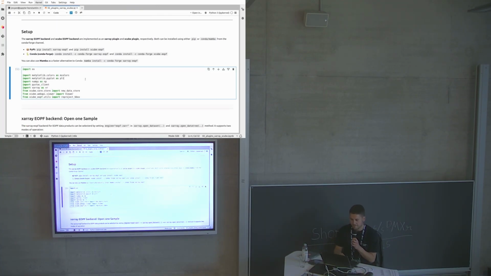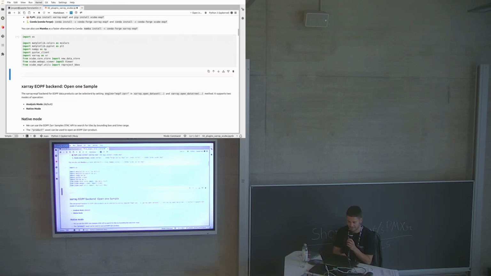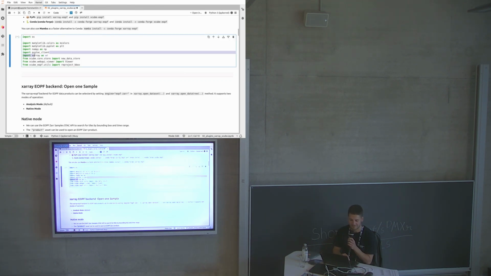So yeah, both plugins are Python libraries, and they are published on pip and conda, so they can be just installed via pip or conda, or also mamba. Here we just import what we need. It's basically Xarray, then PyStack client for searching, matplotlib just for plotting, and some stuff for Xcube.